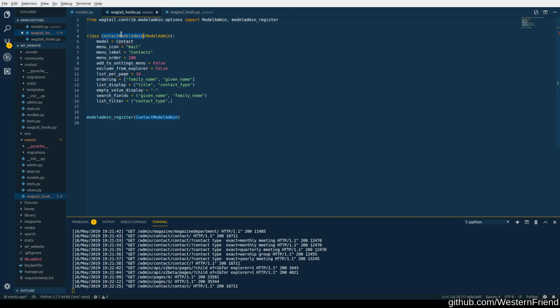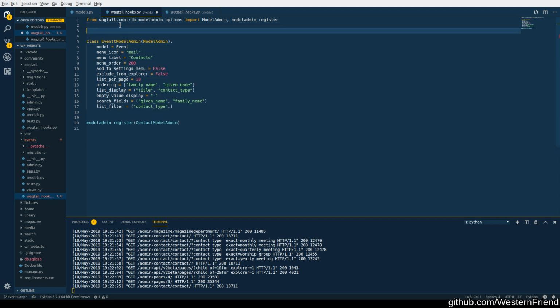And so this is event, model admin, model event. And so you want to import your event. Let's see if that's a default one. It's a guess.